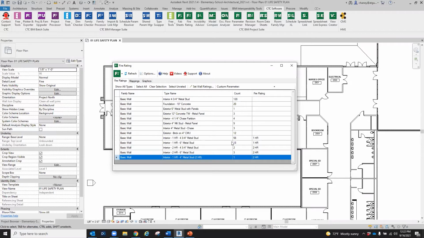But it will still get that information for you in your model that you have this linked into, that you have the architectural model linked into.